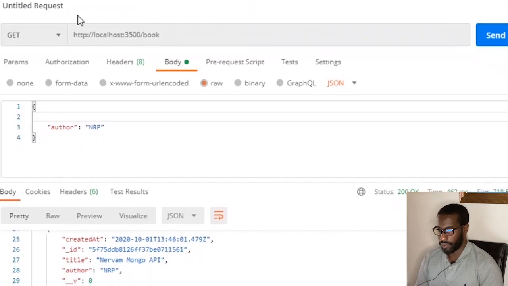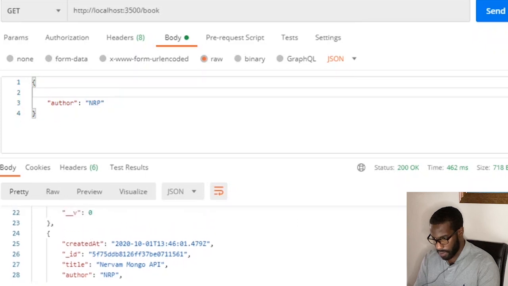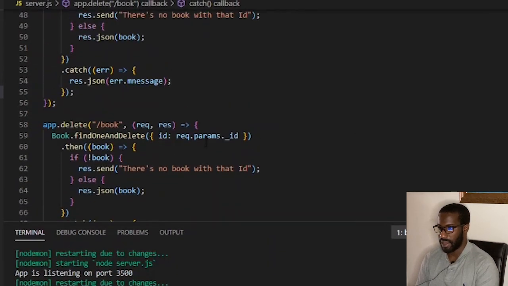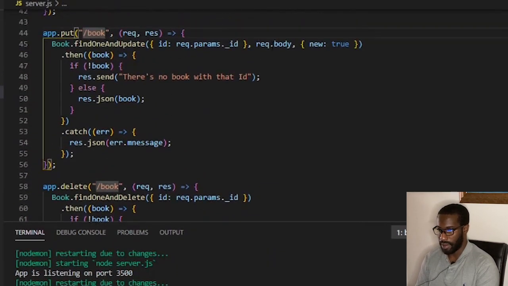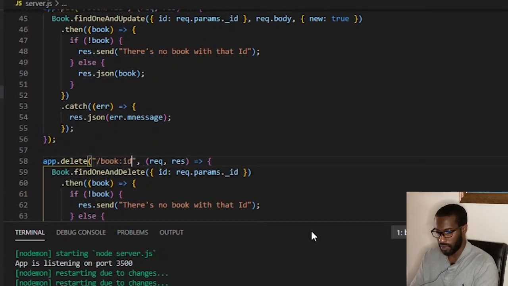So let's go over to Postman. Let's say we wanted to go ahead and delete this particular one here that says Nevram Mongo API author NRP, and it doesn't have a rating. So let's go ahead and delete this one here. Copy this ID. Oh, and also actually, we're going to need this as well in our URI, and this is just to indicate an optional parameter in your URL. Pass in ID. And here we need to pass in ID as well. Save it.